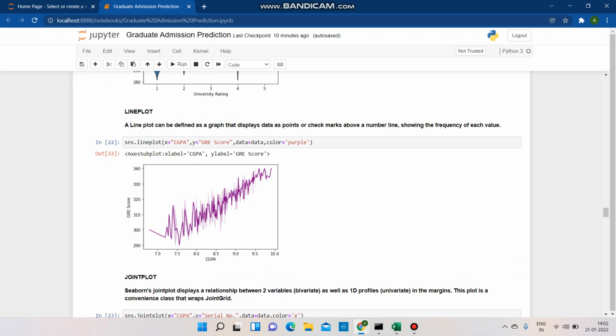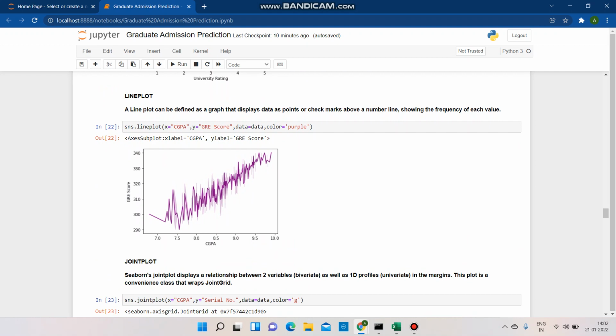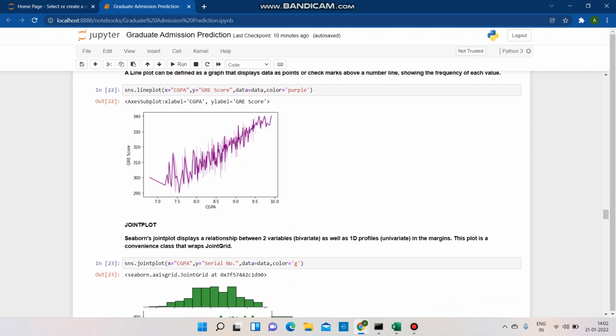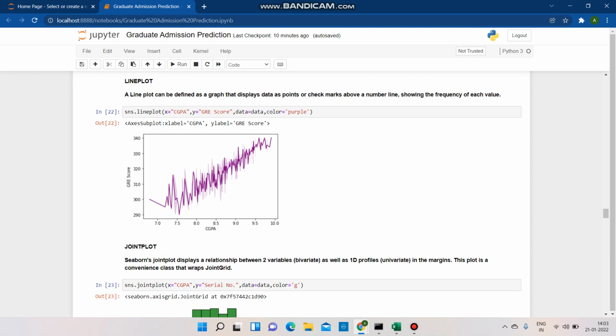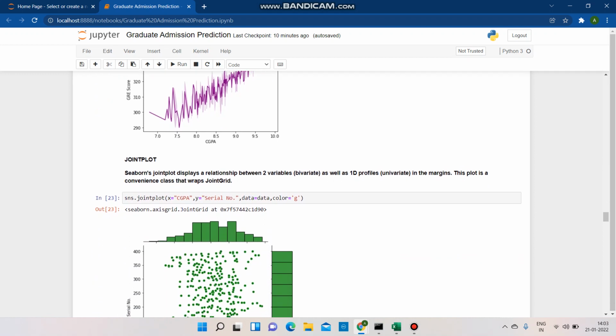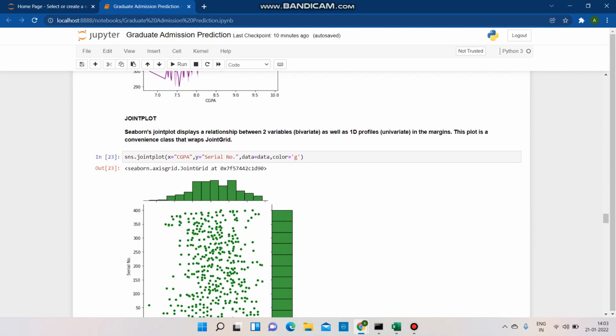parameters of the line, like you will check the frequency of each value here. And the GRE score you can see is a maximum of 340, and at 340, the CGPA will be 9.8. This graph will show you this distribution. Then I have used a joint plot, the Seaborn joint plot.